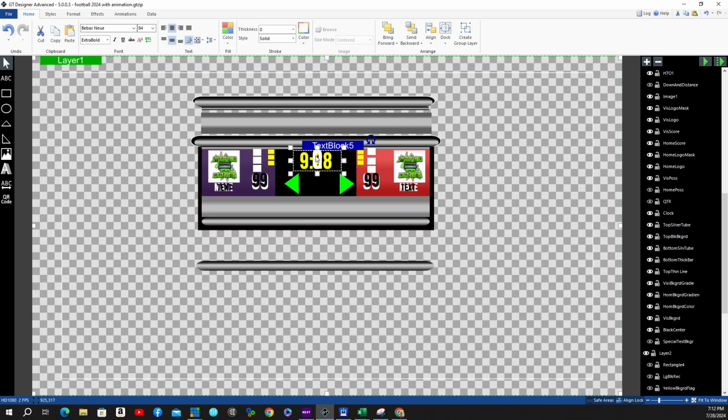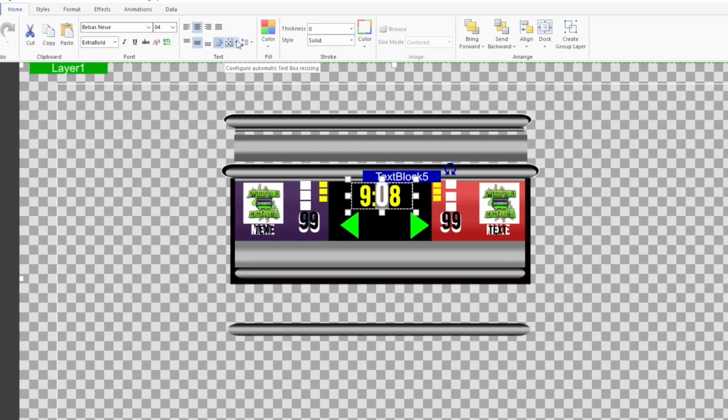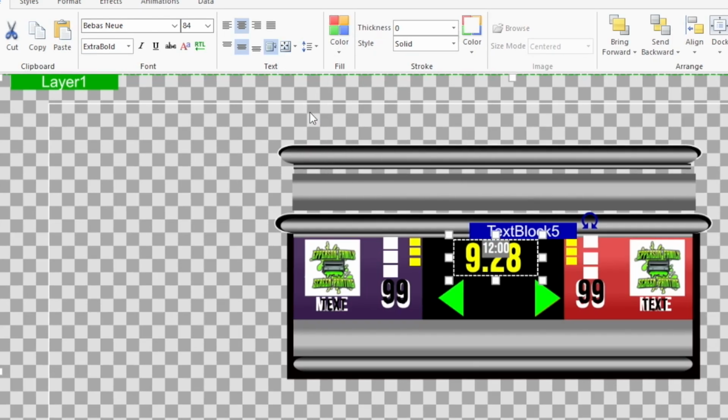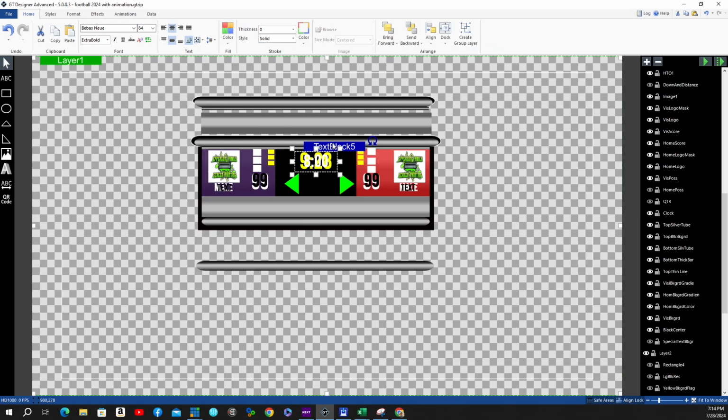Now, the one thing we didn't do was we didn't click shrink. So now we're going to come here, select this, click shrink, and we'll just center that, and we put in 8 minutes. So the next thing we're going to show is we're going to show the quarter.